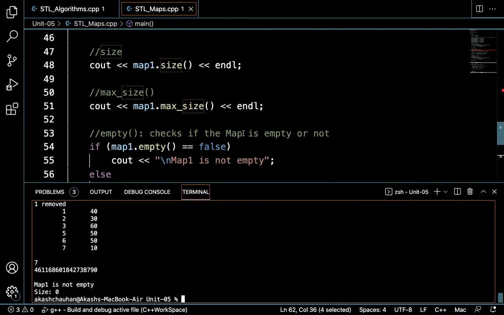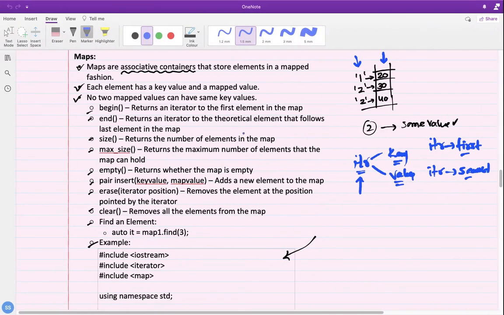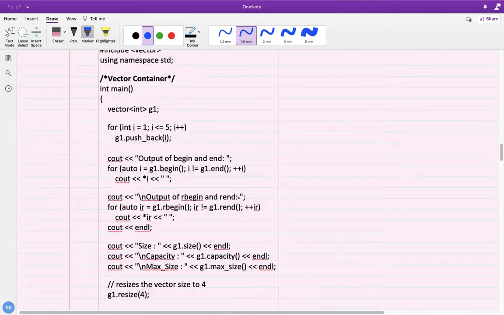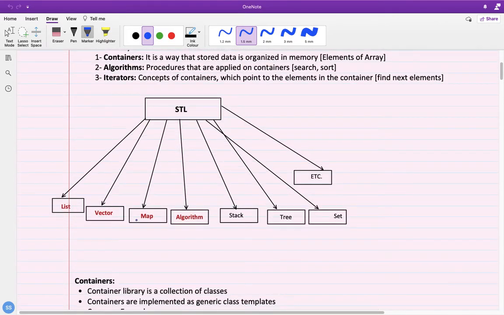I hope this is clear. This is all about map. Map is again a kind of container that we have already discussed. We have discussed list, vector and map. They are containers. List and vectors are simple containers, but map is an associative container because it holds keys and values associatively. So the key is associated with the values.